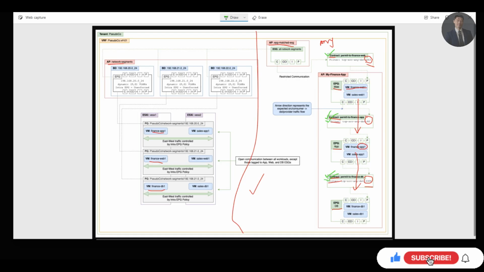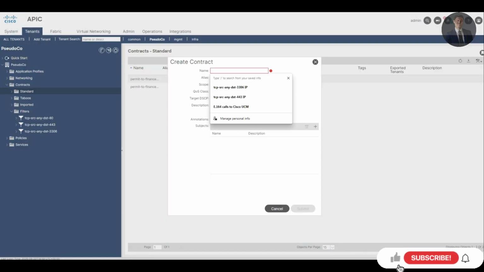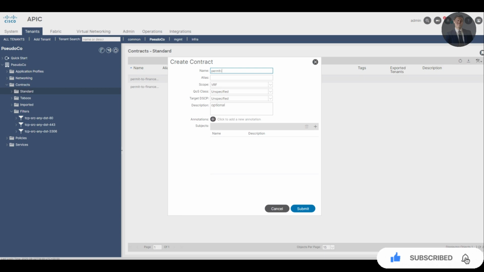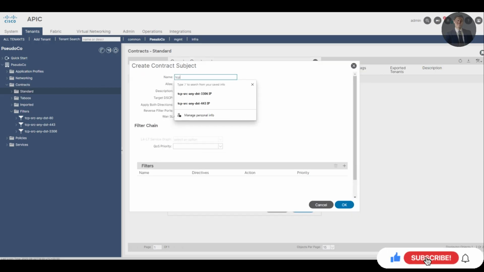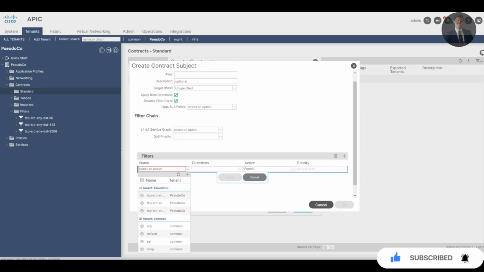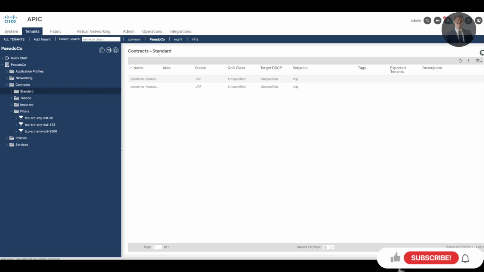Now we have to finish this to allow HTTPS. The name is permit to finance web from any. We'll talk about where to apply this later. Permit to finance web, TCP, and let's pick the filter for port 443. Alright, now three contracts have been created.